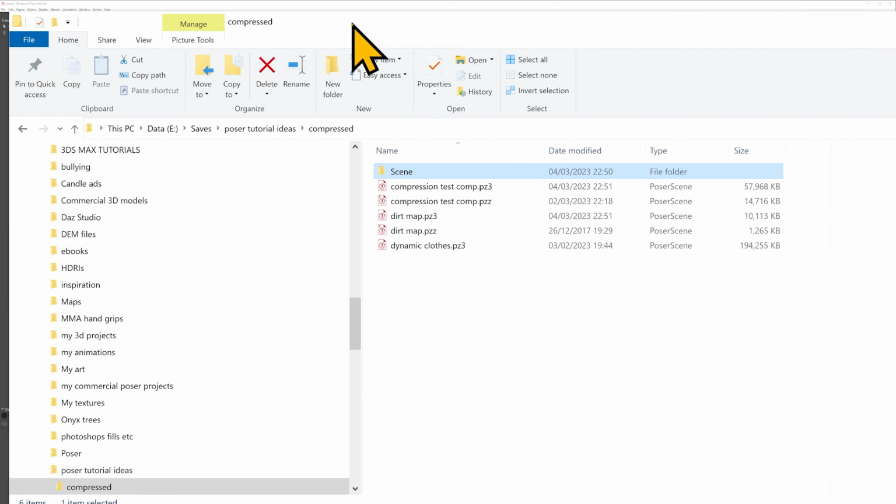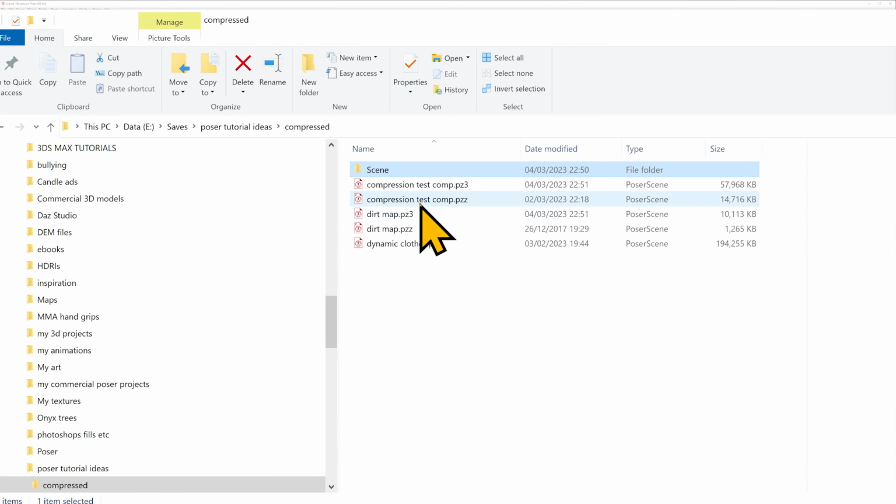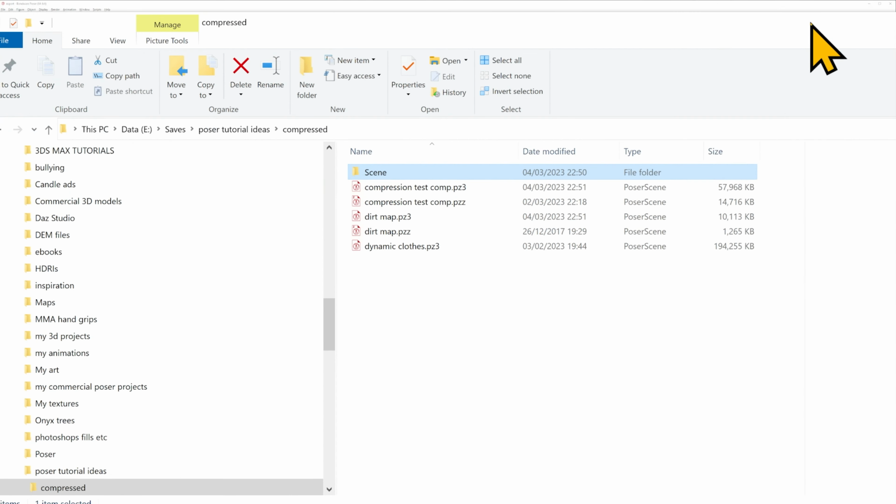So we've got here compression test, which is this folder is 57 megs, and compressed is 14. So that's about 1 to 4 compression. So well worth doing it here. 1 to 4 again, 1 to 5 even. So well worth saving as compressed, but you don't want to have your working files compressed.